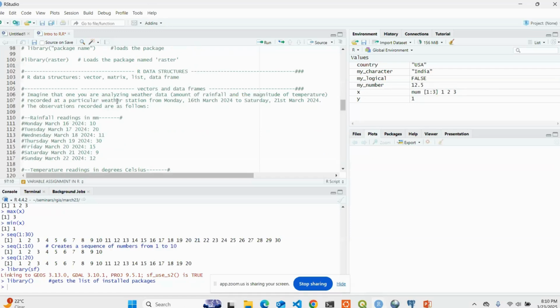Let me finalize this discussion on R data structures before we transition to working with spatial data. So there are 4 data structures in R. We'll talk about vectors and data frames. So you have vectors, matrix, list, and a data frame.